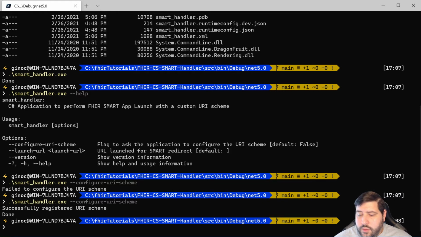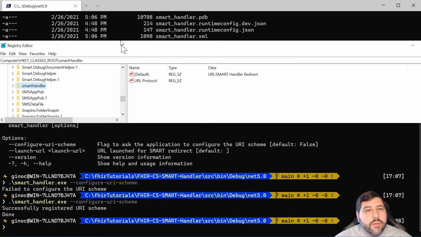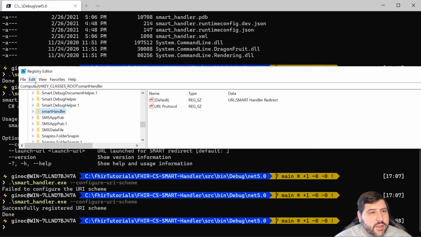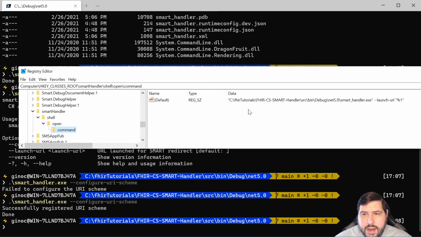Perfect. So if we go and look, and I'm going to do this off screen first, just to make sure there's nothing that shouldn't be. Perfect. So this is just regedit. And you can see here we're in classes root, and we have this smart handler key. This is the thing we just added. And so you can see there's the default value, which is the smart handler redirect. It has a URL protocol value, shell, open, command, and then it has all of these things that we want.